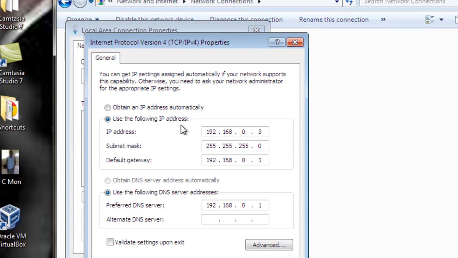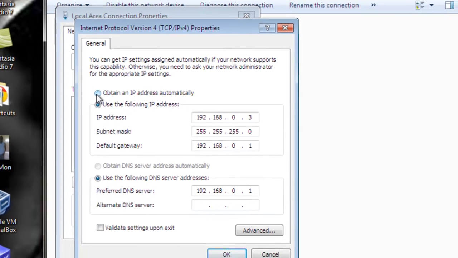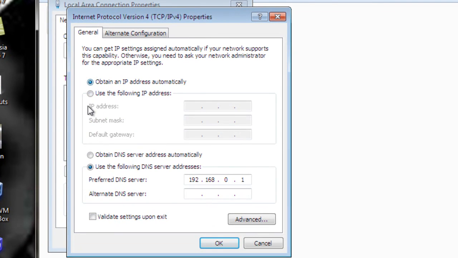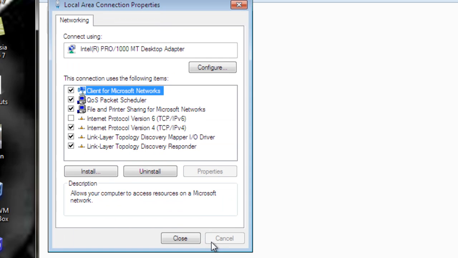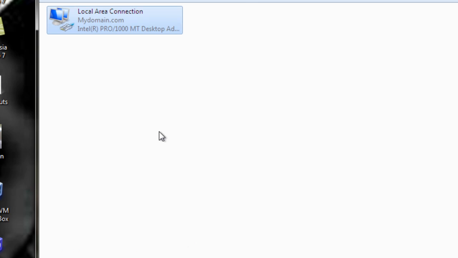And now you see I have a static IP address already configured on this machine. I'm going to change this to obtain an IP address automatically, and obtain DNS server address automatically as well. I'm going to hit OK and close. So now this machine can get addresses from the scope that I created on my server because it is part of the domain.